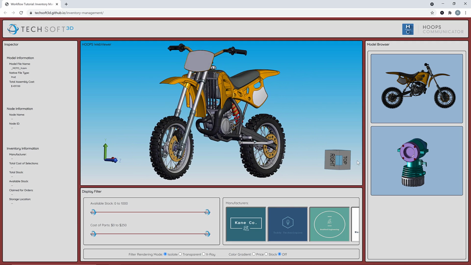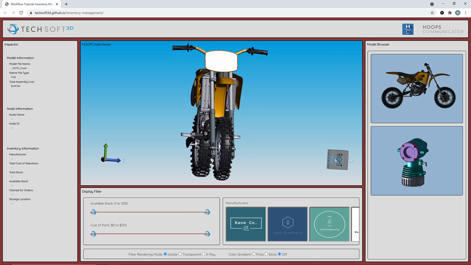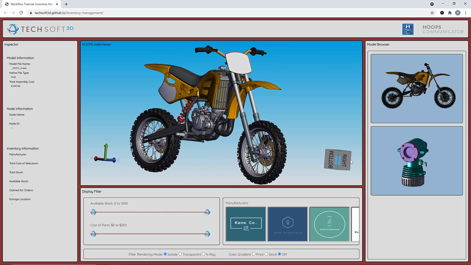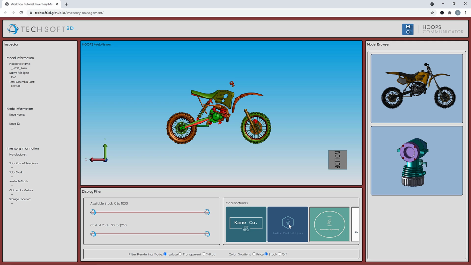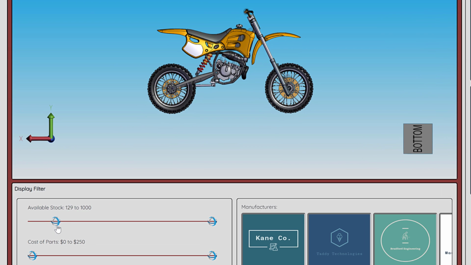Today I want to show you a demonstration of an inventory management solution on the Hoops web platform using Hoops Communicator. Within this demo, you can set filters to visually show each item's status within your assembly. For example, I can say that I only want to show parts that have 200 to 500 units in stock. As you can see, these parts disappear as they no longer match my criteria.